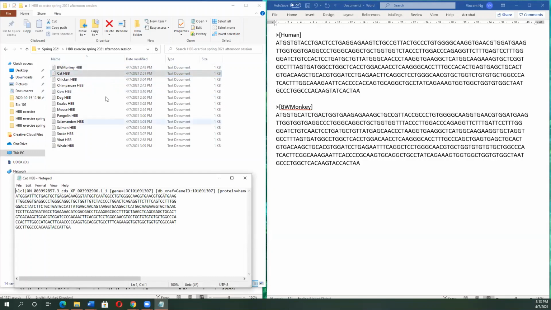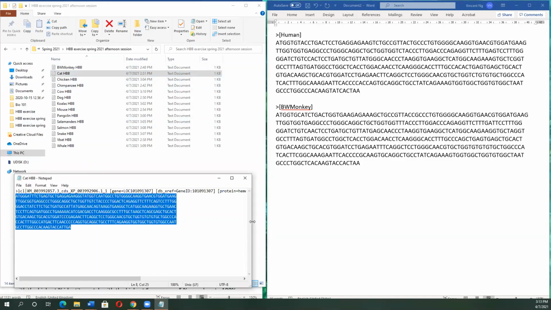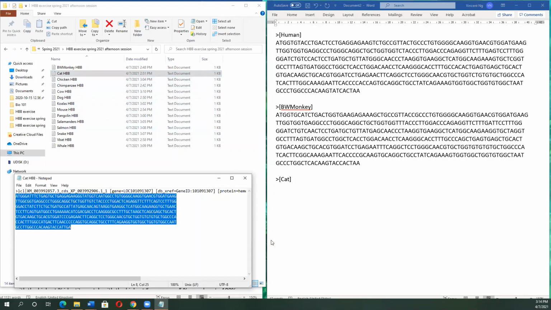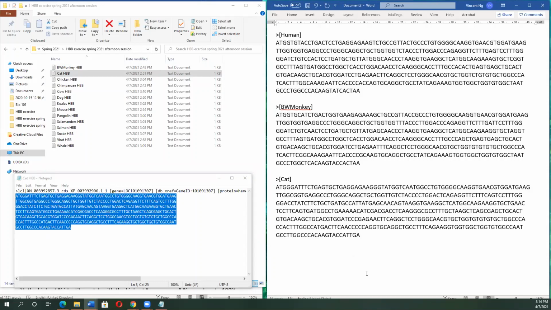Take a look at the cat one, it begins with ATG too. Anybody remember why every single gene begins with ATG? What's special about ATG? All right, so you see you open different species. Make sure you only copy from the ATG. Just take away all those junk sequences, otherwise you're not going to be able to do a valid comparison. So, cat.